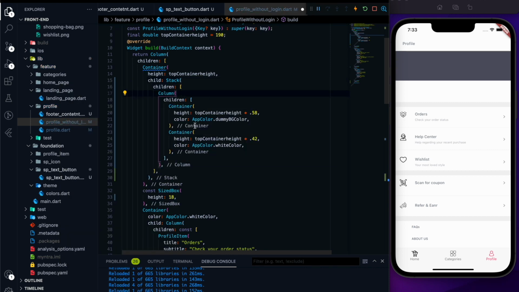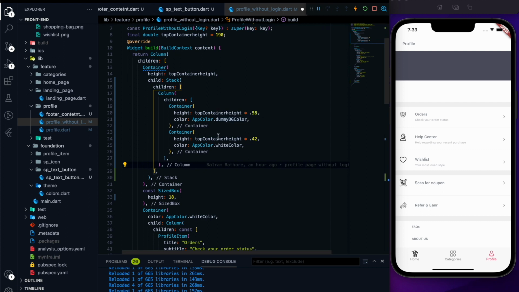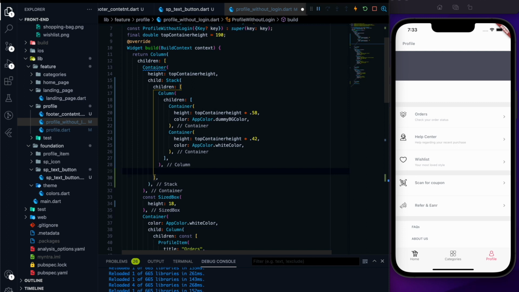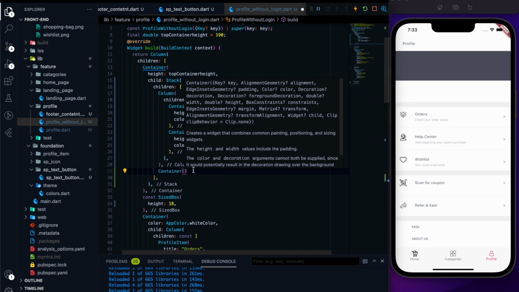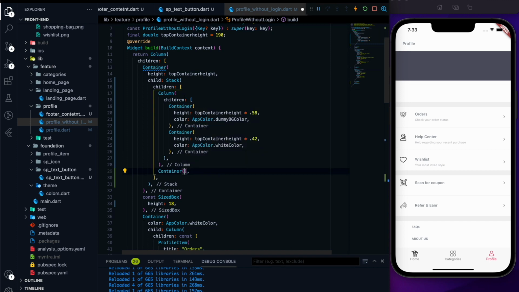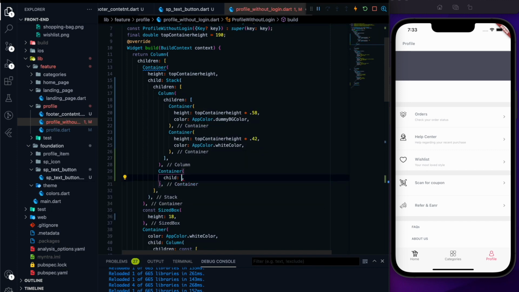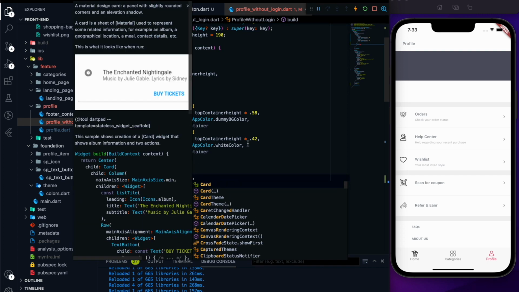First children of this stack is good. Now we have to work on the second children of this stack, because we need to add this square box above both containers, right? That's why I'm adding it here. So in the second children of this stack, let me use a container as of now, and in the container we have to use a child, and the child of the container is going to be a card.